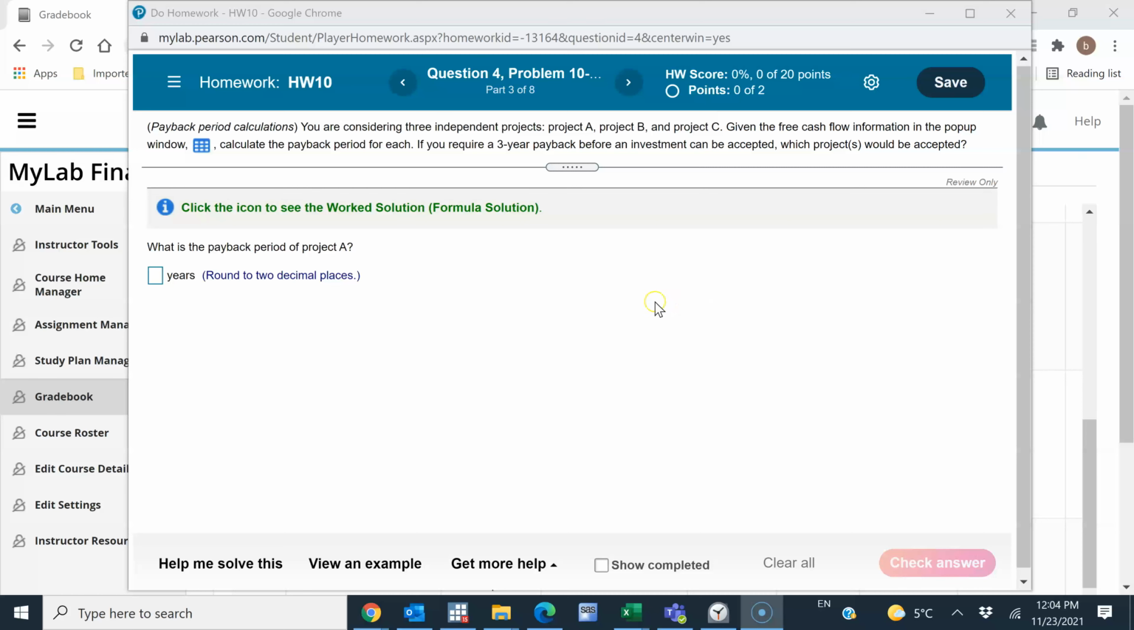This is question number 4 of homework 10 for chapter 10. You're considering 3 independent projects, Project A, B, and C, given the free cash flow information in the pop-up window. Calculate the payback period for each. If you require a 3-year payback before an investment can be accepted, which projects would be accepted?